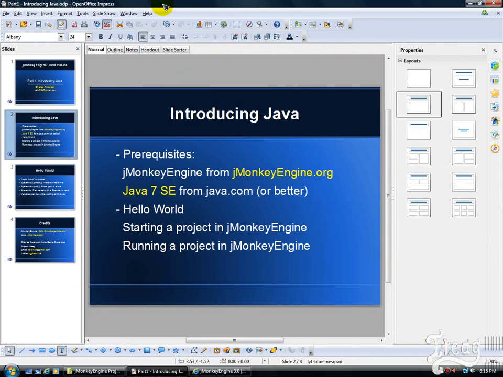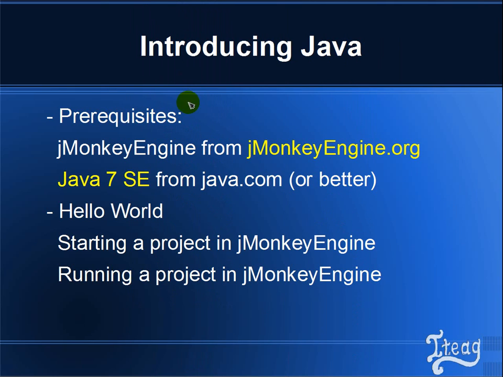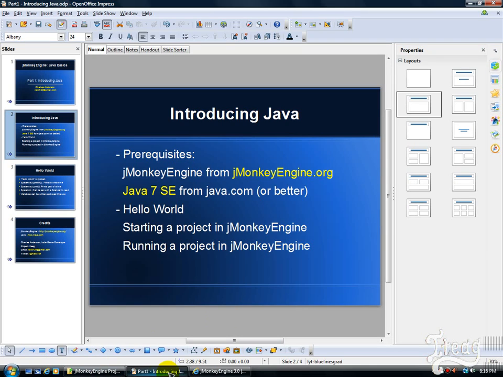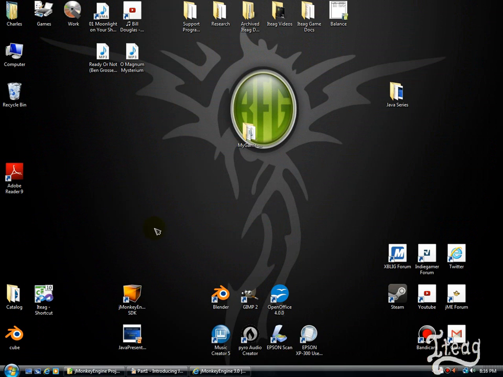Next up, let's go back to our slideshow. We're going to set up a Hello World project. That's where we always start in programming. I'll show you how to start a project in jMonkey Engine and how to run a project in jMonkey Engine. So let's start off with my installed jMonkey Engine SDK.